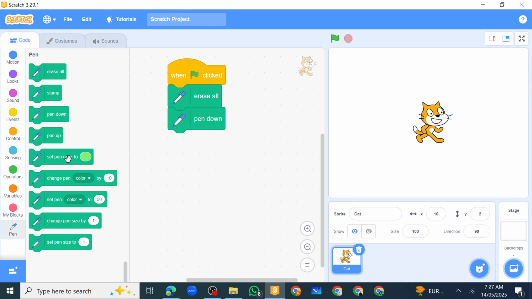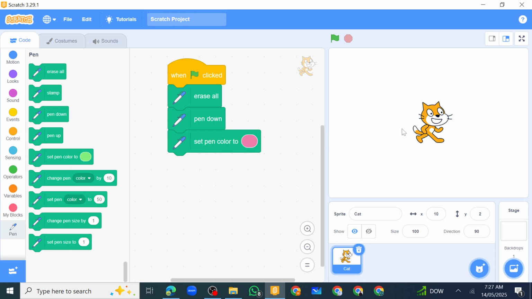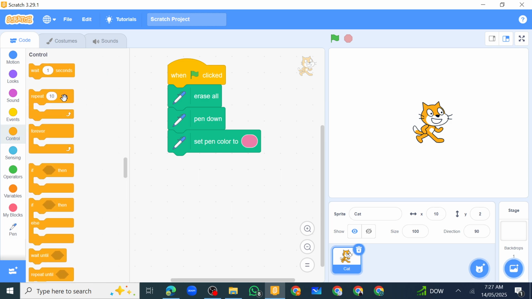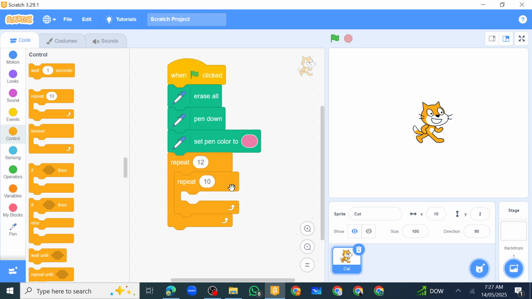Now you have to use the set pen color block and then you can click here to change to any of your favorite colors. I will make it pink for this drawing. Next you have to go to control and here I will be using two repeat blocks. The outer repeat block is going to have 12 iterations and one will be placed inside it, and this is going to have 7 iterations or 7 loops. So here is my outer repeat loop and here is my inner repeat loop.